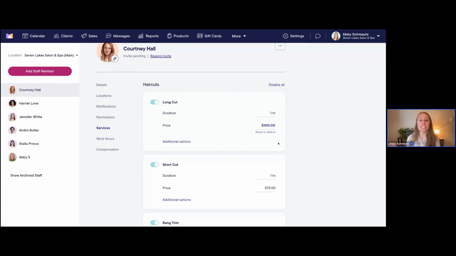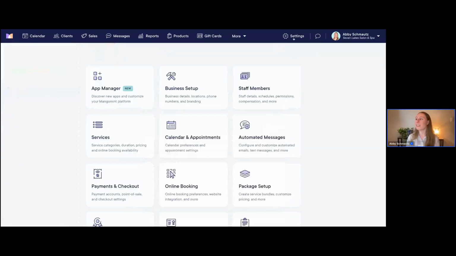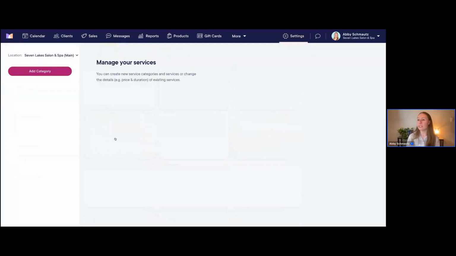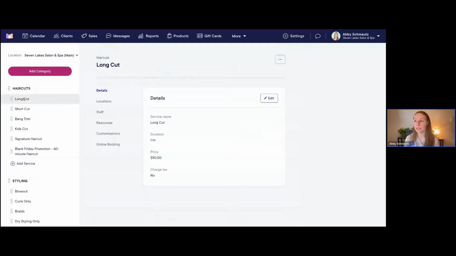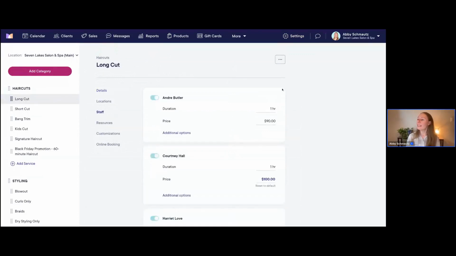So now that I've updated that in the service provider settings, I can actually show you what it looks like as well when we look at the settings for this service. So let's go over to settings and I'll show you what I mean here. So let's click on services. And then we're going to find that same service we were just looking at, the long cut. If we go here, and then I'm actually going to click on staff, and then I'm going to scroll down.